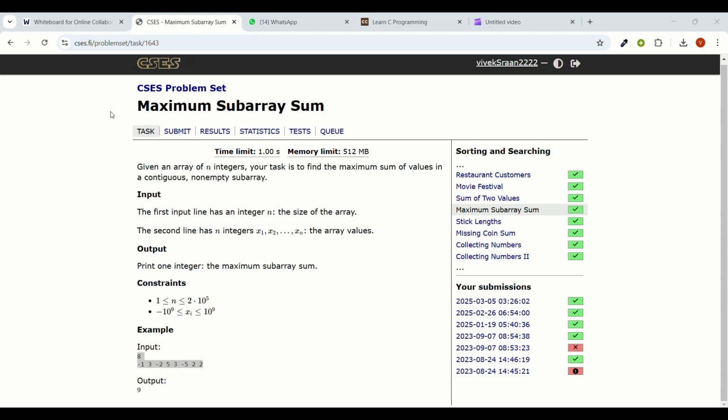Hello friends, this is the 8th video in the CSES sorting and searching video series. In this video, we will be solving problem number 8, which is maximum subarray sum.